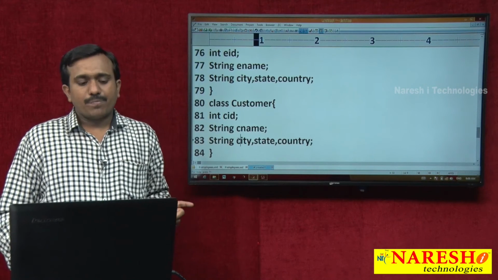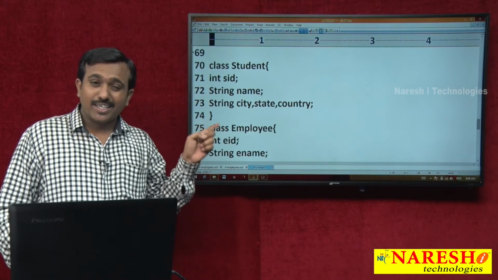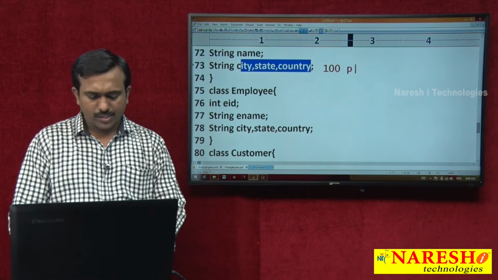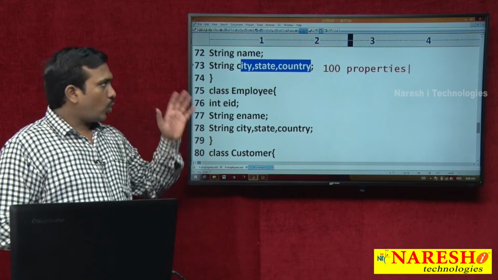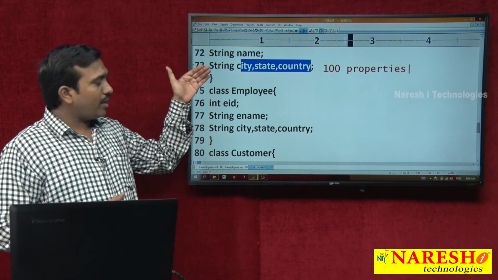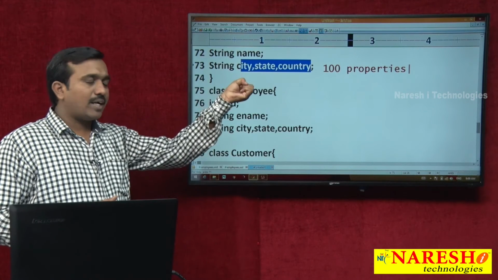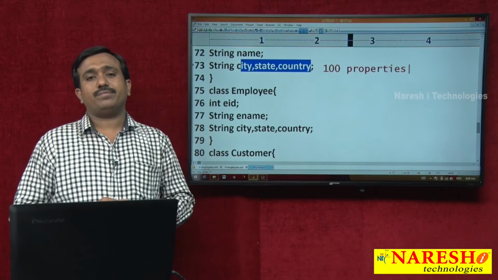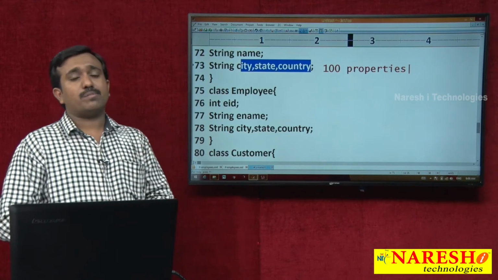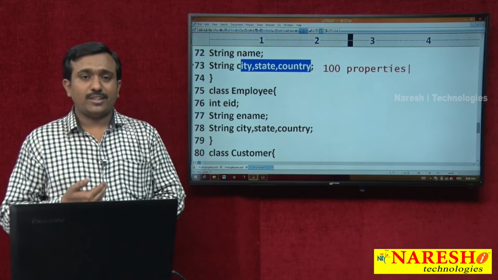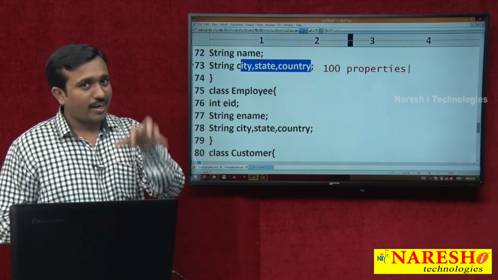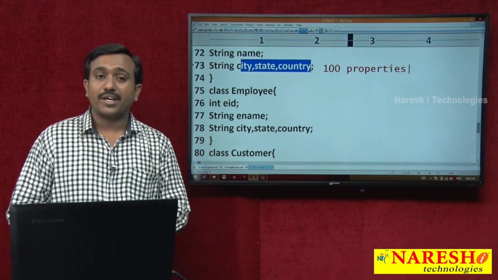In these 3 classes, we need to create variables like city, state, country. Here 3 variables are there. Suppose 100 properties are there that are related to address, like city, state, country. Then in the student class, the employee class, and the customer class, writing 100 address-related properties increases the burden. Not only variables, methods are also required: set city, get city, set state, get state, set country, get country. So writing the variables and methods again and again increases the burden.